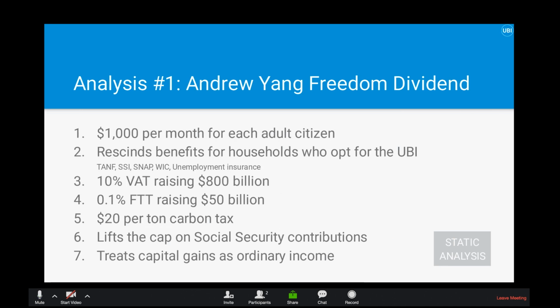If you get benefits from TANF, SSI, SNAP, WIC, and unemployment insurance, so it doesn't include Social Security, Medicare, or housing, then you have to rescind those in order to get the UBI, or you have the option of keeping your current benefits and declining the UBI instead. There are a few other funding pieces to the package: a 10% VAT, a financial transaction tax, and a two-part carbon tax. It's a $40 per ton carbon tax, but half of it goes to other projects, not the Freedom Dividend, so that's modeled separately.